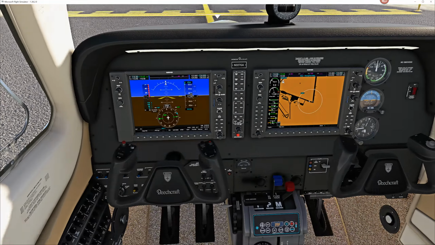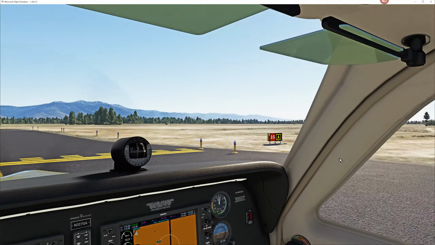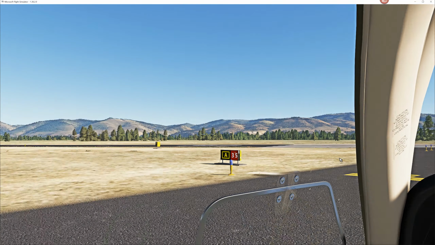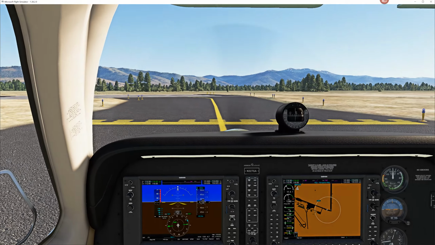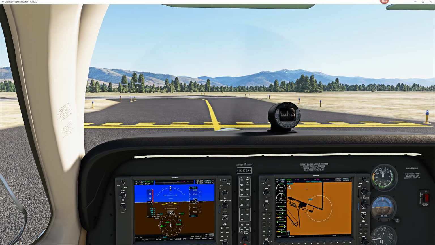So my mixture is going to be full rich. Props full forward. Take a look to the left, or the right. Take a look to the left. I got nobody coming in, so I'm clear to release the brake, taxi out, and begin my takeoff.